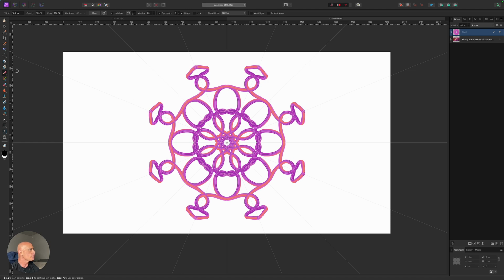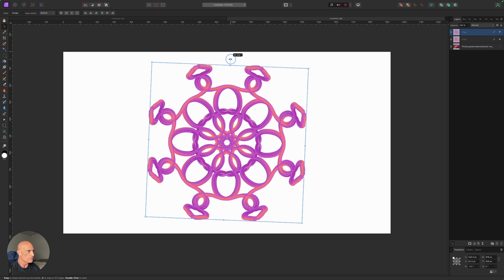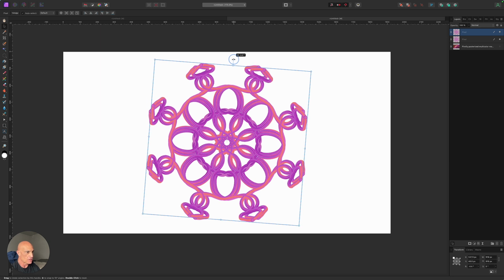There we go. All right, so once we've got that done, we can go to our Move tool here. Let's go ahead and create the effect that we want now to create the kaleidoscope. So what we'll do here is we'll duplicate this layer, Command J, and then we're just going to take and rotate it just a little bit, and about that much.